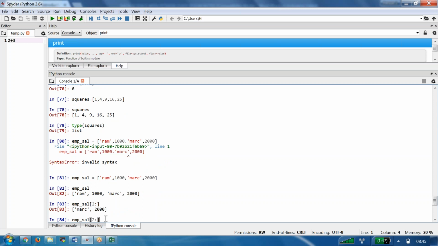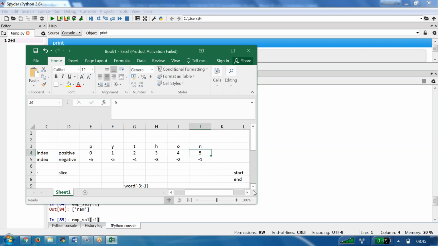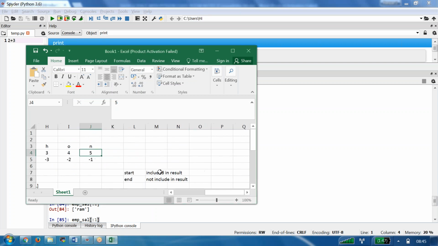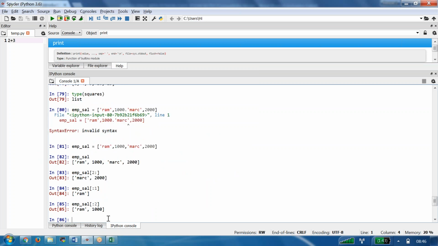I want only ROM information. Can you tell me how to get it? From beginning to what? If I write 1, it's going to give you only the name. I want salary also, right? You are not following this word then. What I written here, clearly written, starting is included in our result, ending is not included in the result. Then what you are to write here? 2. So we have to write here 2, enter. Now we are able to see ROM 1000.